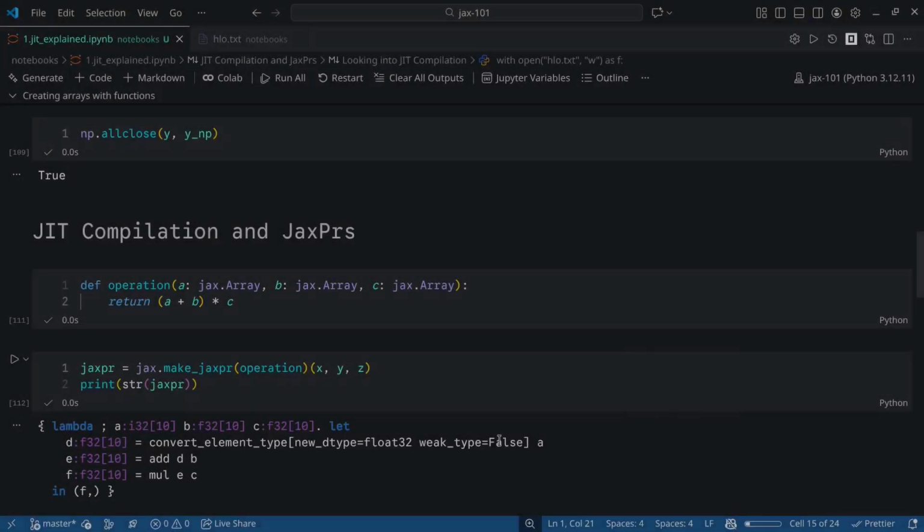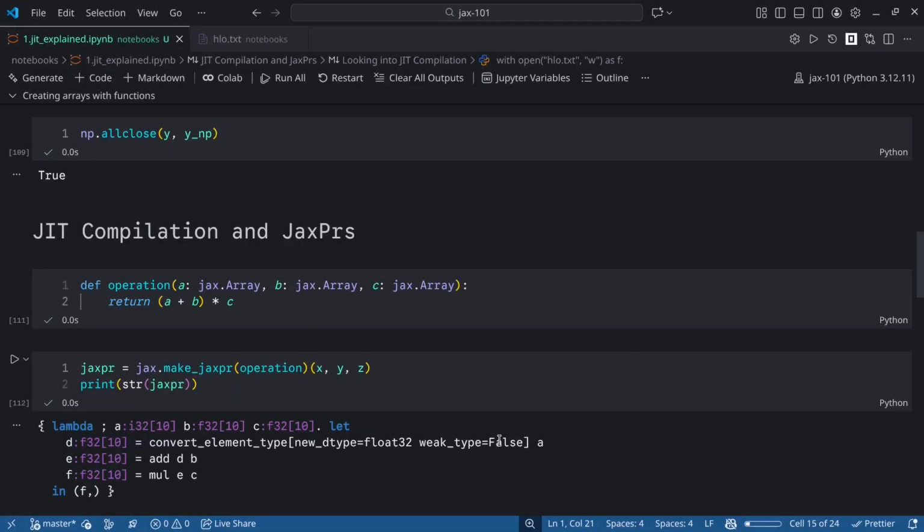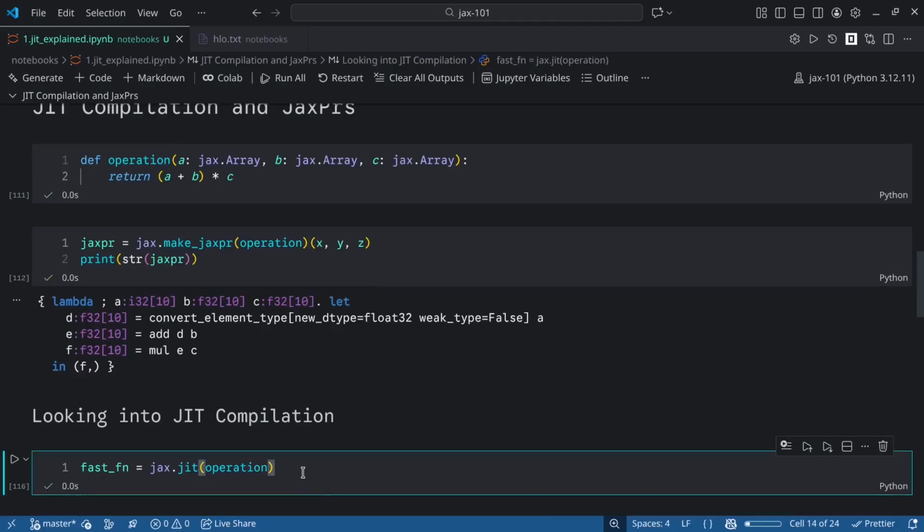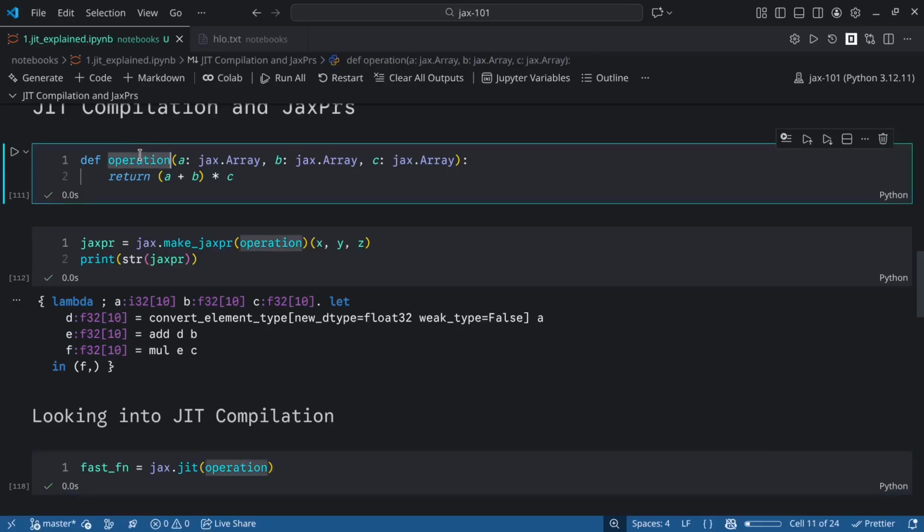Now let's take a closer look at JIT compilation and understand what's going on behind the scenes. To do so, we will create an optimized version of our operation using jax.jit that will return an object of type JIT_wrap. And what you have to understand is that our optimized function here, fastFN, can be used as a normal callable function, as it is defined with operation, but it has some additional benefits.